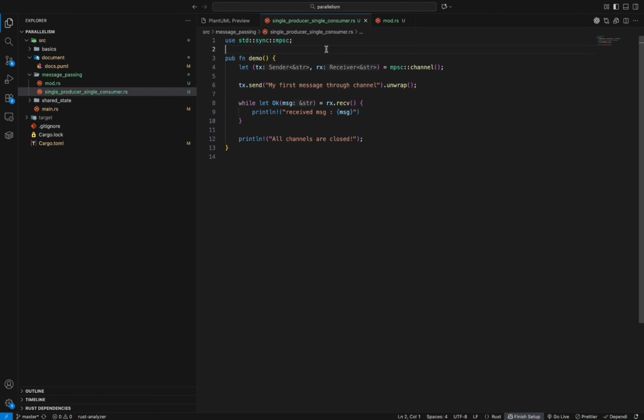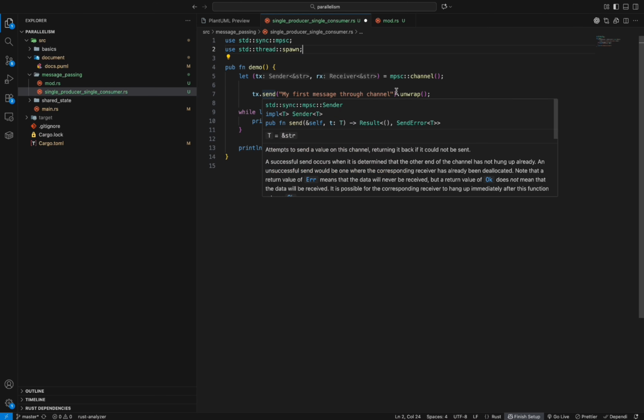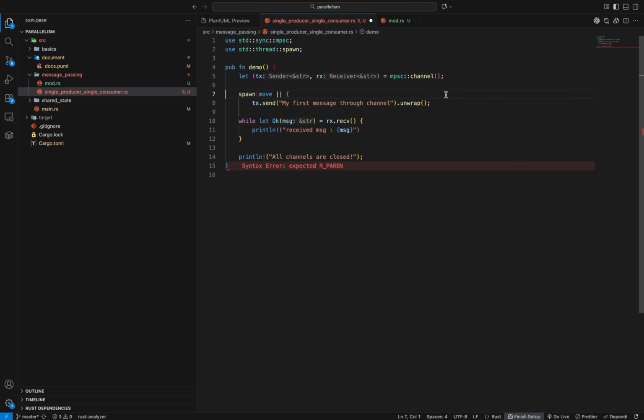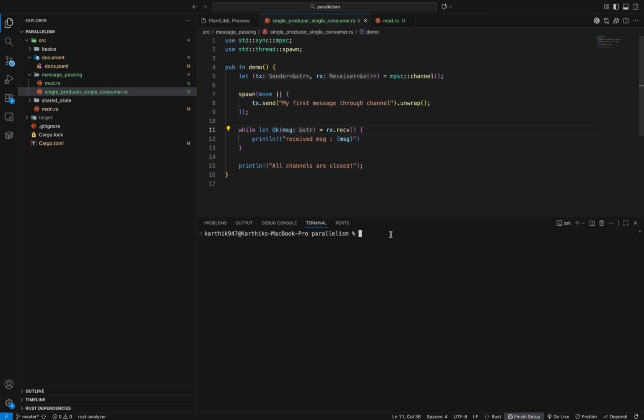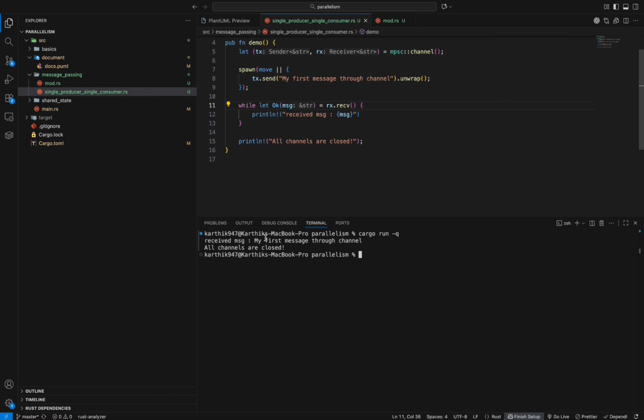To create a channel with threads, first I'm going to import the spawn function from the thread module, and then I'm going to wrap the tx.send part of the functionality inside the spawn function. That's it. Now let's run this. Now we can see that the receiver did receive the message, and then we exit the while loop and we get the last print line statement as well.